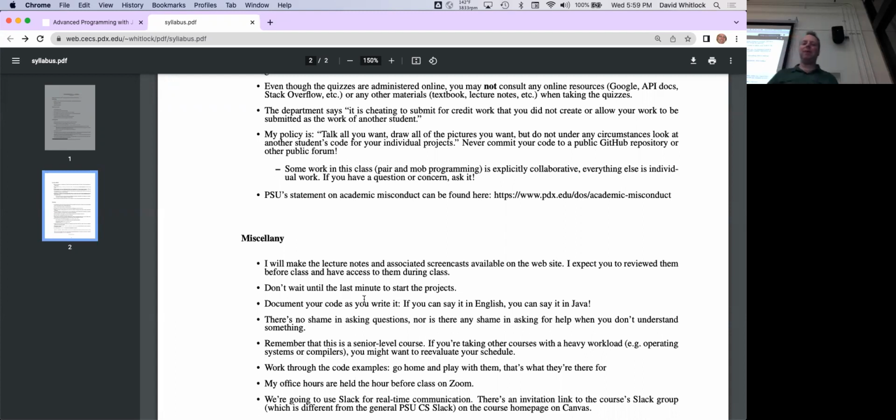Now, one more thing. Some of the work in this class is meant to be collaborative. When we're doing pairing, when we're doing mobbing, when we're working here in class and talking with each other, yes, that's where you can talk with other students. You can look at each other's code. You can give each other ideas. But everything else, the quizzes, the projects, everything like that, is individual. And if you're wondering, is this a place where I can work with someone else? Please ask.